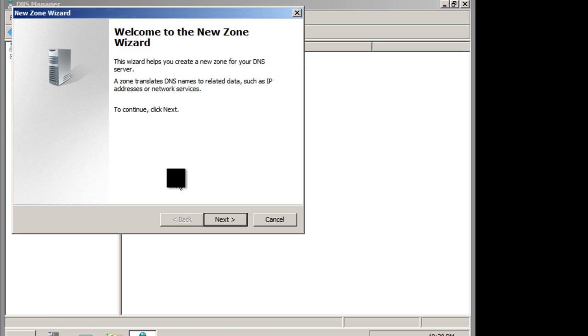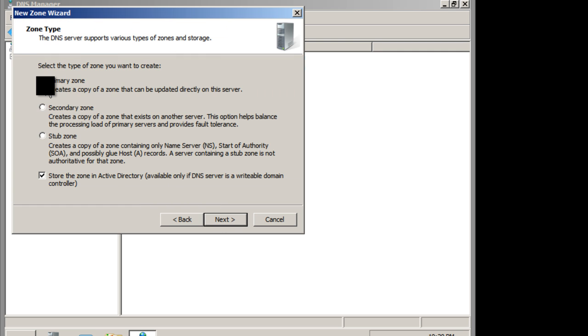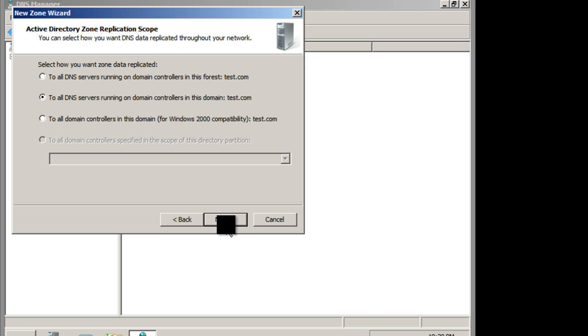So here's what we're going to do. I'm going to click next, and seeing that this tutorial is just a primary zone, the first zone, you're going to select the primary zone. We're going to leave this checked, and click next. And what we're going to select afterwards is the first one, to all DNS servers running in the forest, which is the domain itself, the test.com domain. Alright, so you're going to click next.